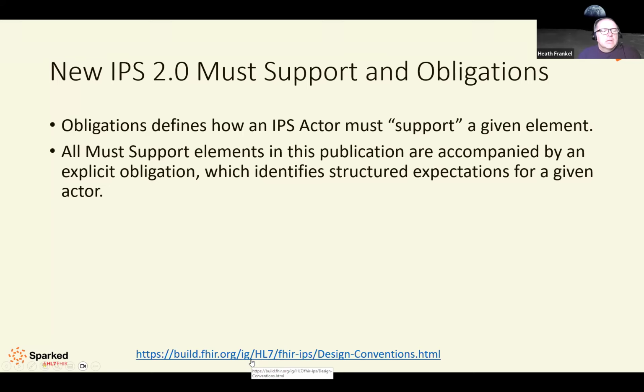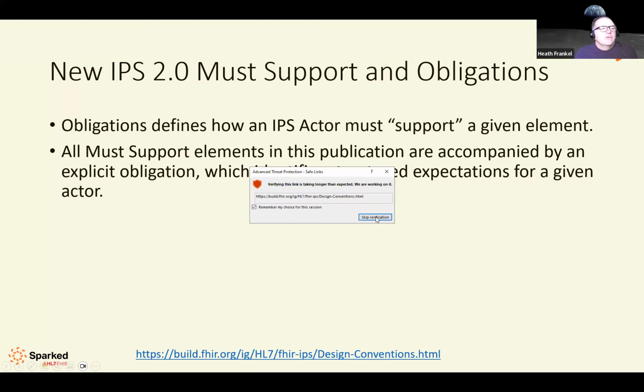and go to the design conventions section. Actually, I think they might be restructuring it as we speak, so that may not be on there anymore. I think it has its own section called must support and obligations now. So let's try that out, just out of interest.